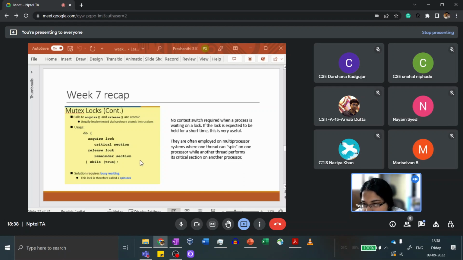Whereas think about the spin lock approach. You're constantly checking, can I get the lock, can I get the lock? So you're not switched out, there is no context switch happening. Now think about both of these approaches and when each of them would be beneficial. A spin lock, where there is no context switch but instead a busy wait, could be very useful when the lock is expected to be held for a short time.